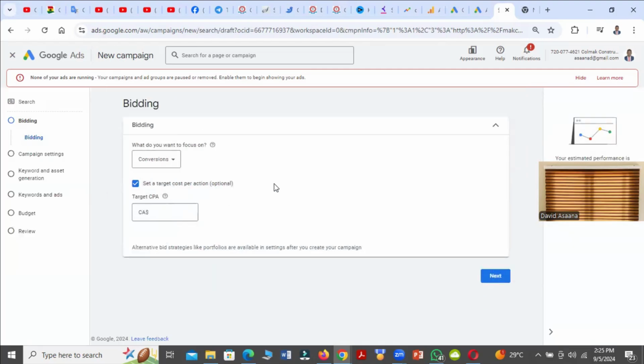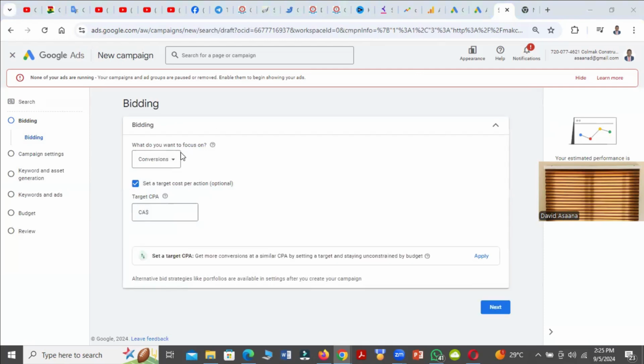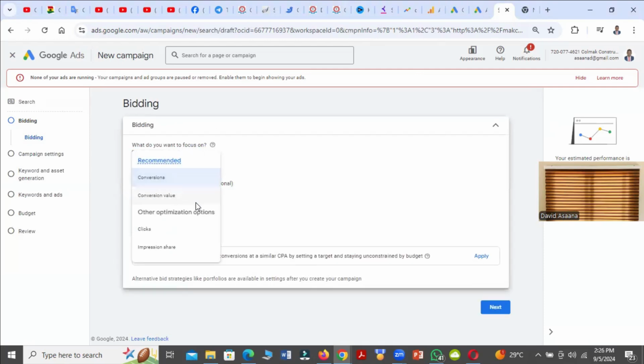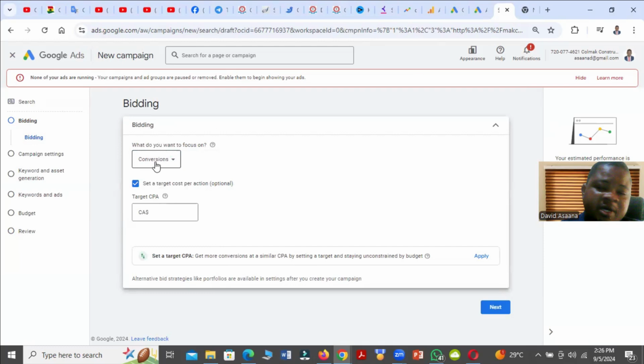Then here, you'll be asked to bid. That is the convert. What do you want to focus on? You want to focus on conversions or conversion value, optimize, other optimizations. So for this one, I want conversions. So I've chosen conversions. My goal is for people to fill the form and submit to me. So that's a conversion to me.